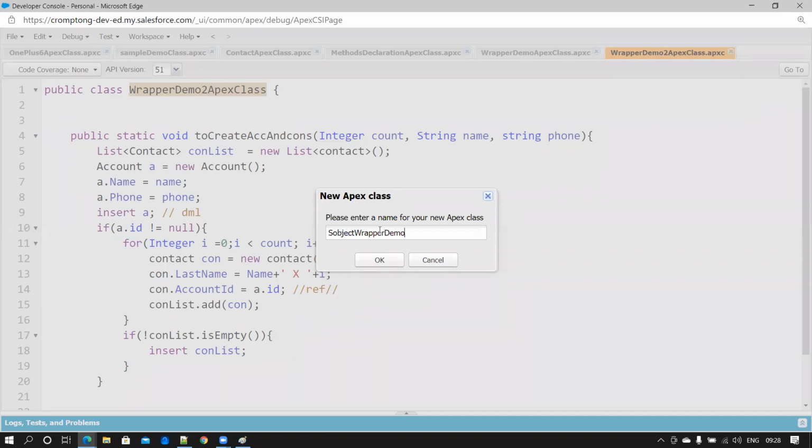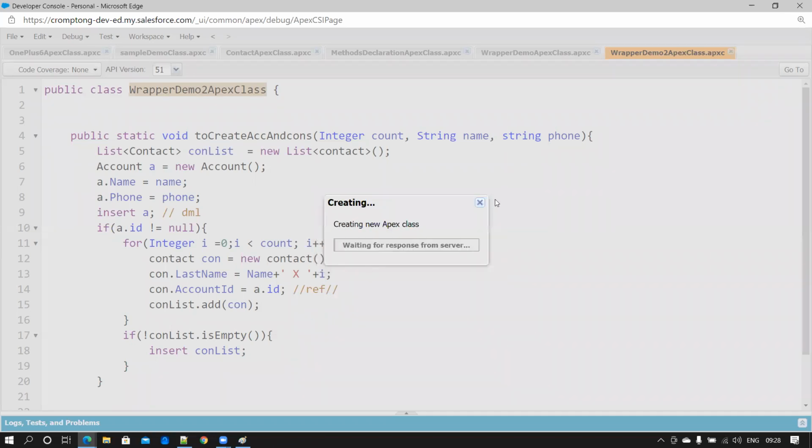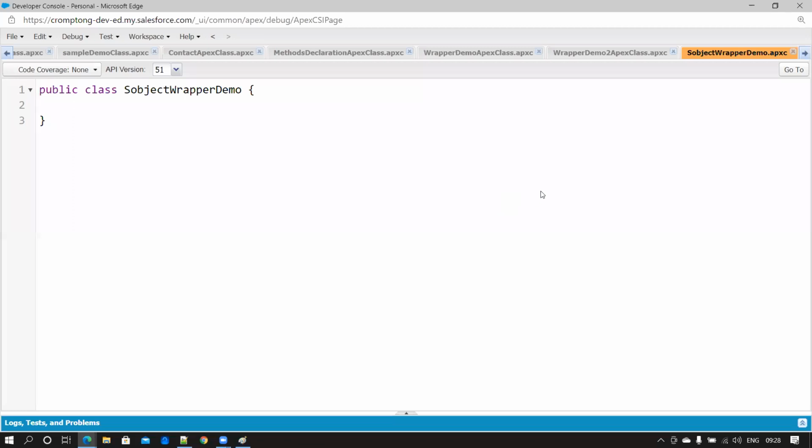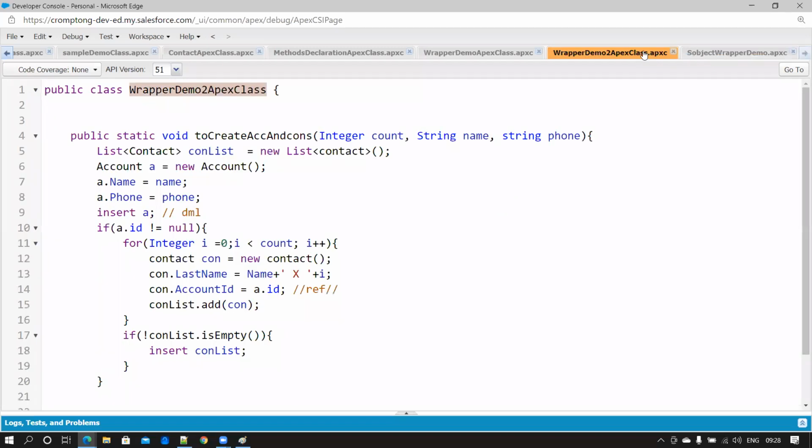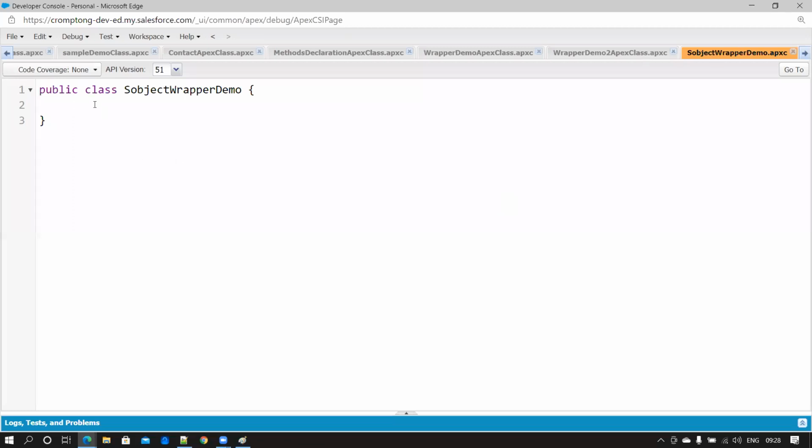S object wrapper demo. Now two different classes are there. So this class will hold public account ACC. I will use getter and setter. I will explain to you later about getter and setter. Wait for the time being.